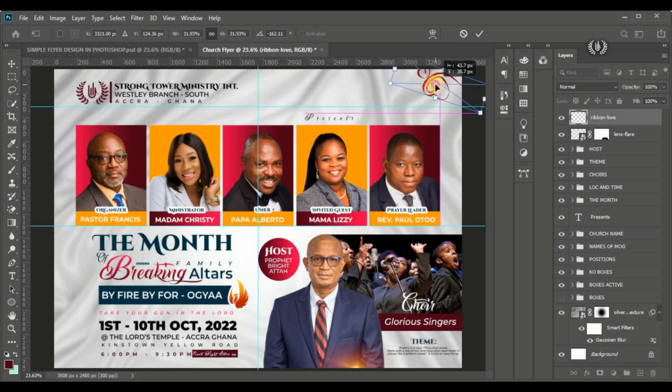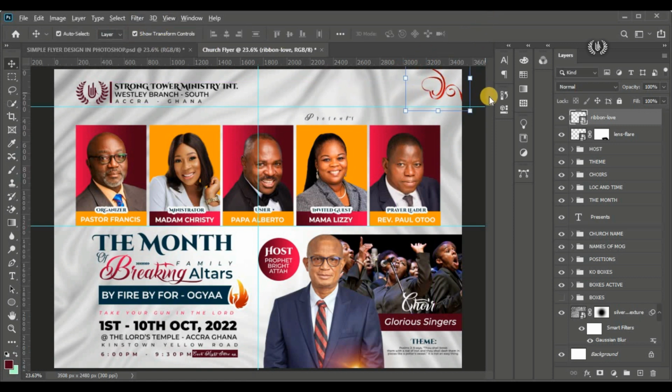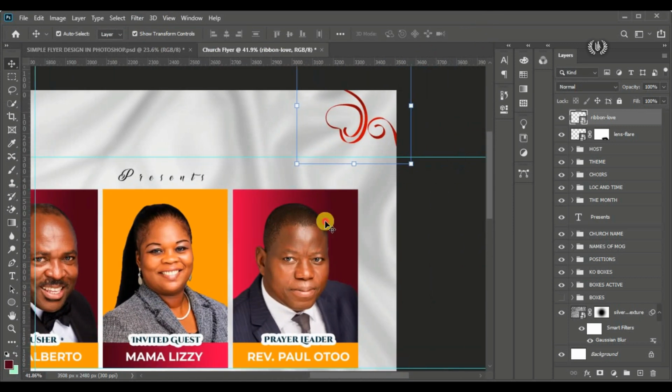Okay, so what we're going to do is right click and flip horizontal. So this is how I want it to feel. I'll reduce the size a bit so that it covers that part. So I'll take it down from here. Let me zoom in so that you guys will see what's going to happen.